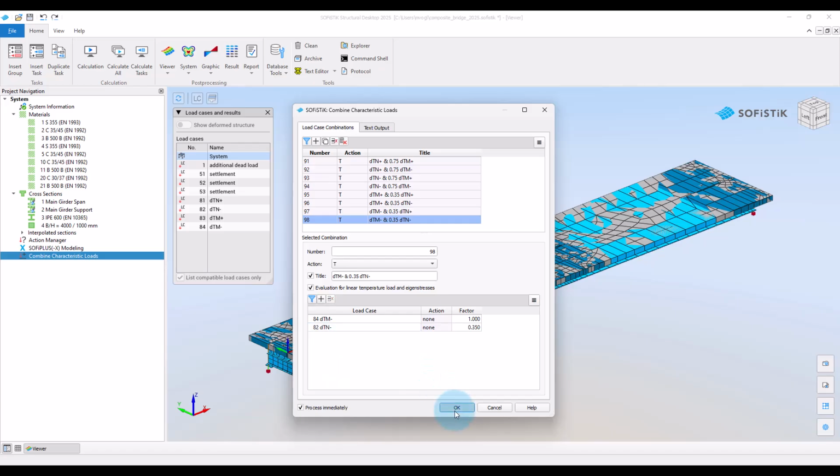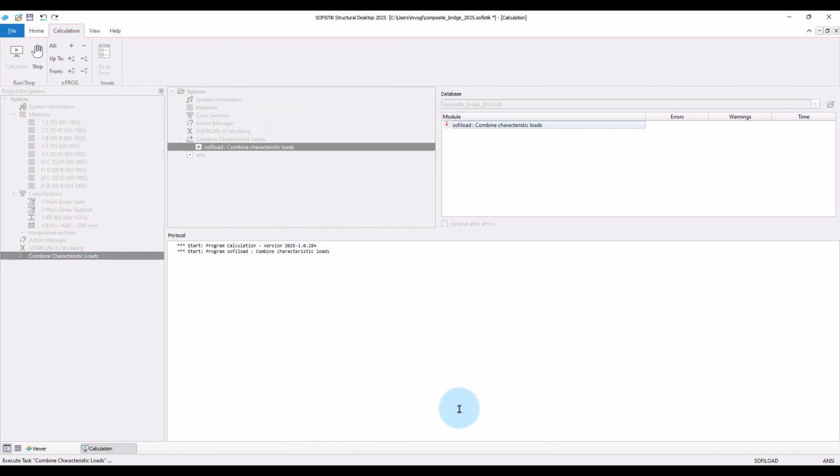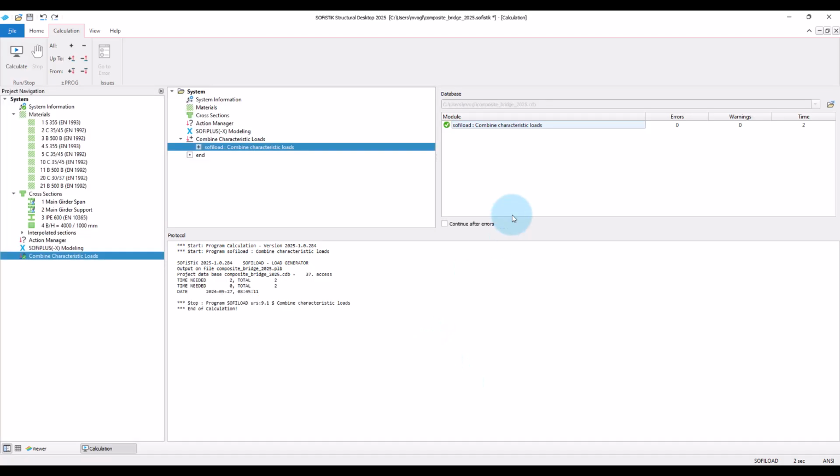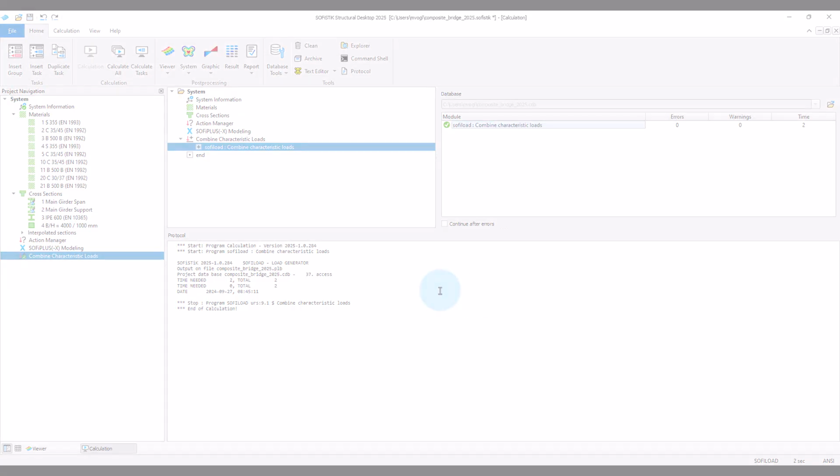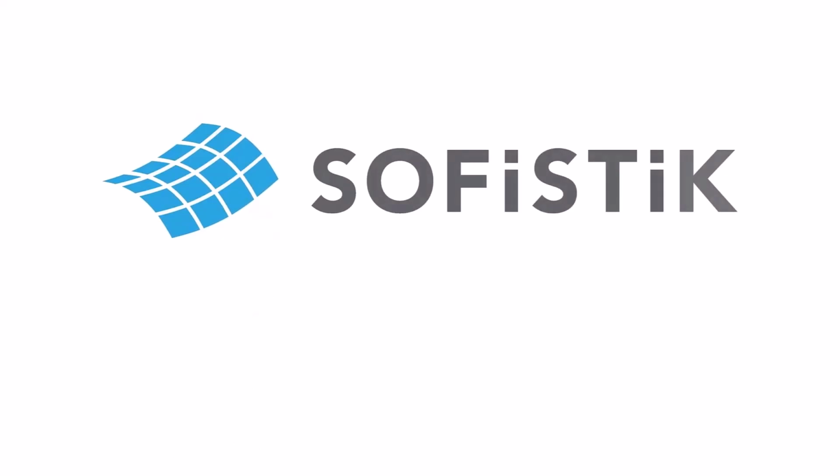Okay, then we create the combinations. Now we have all the relevant loads defined and can go to the analysis, which I will present in the next video.